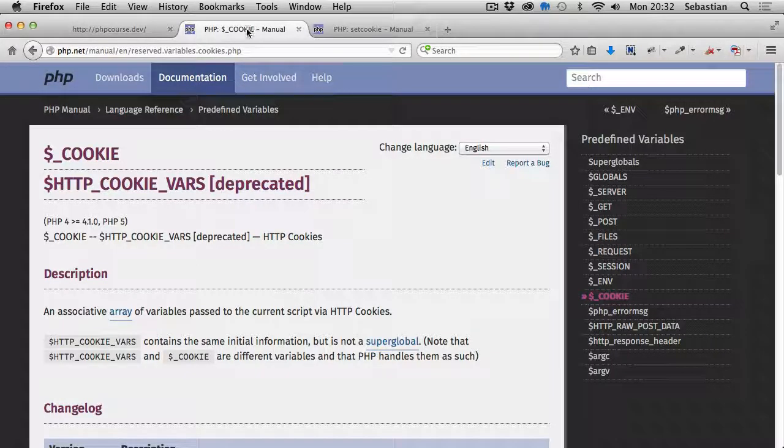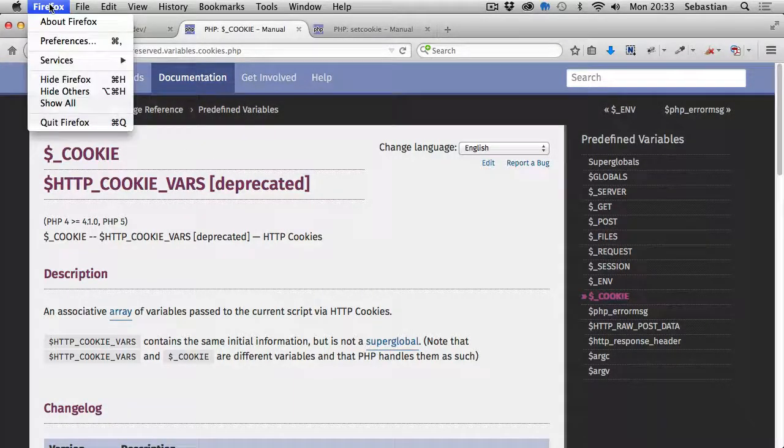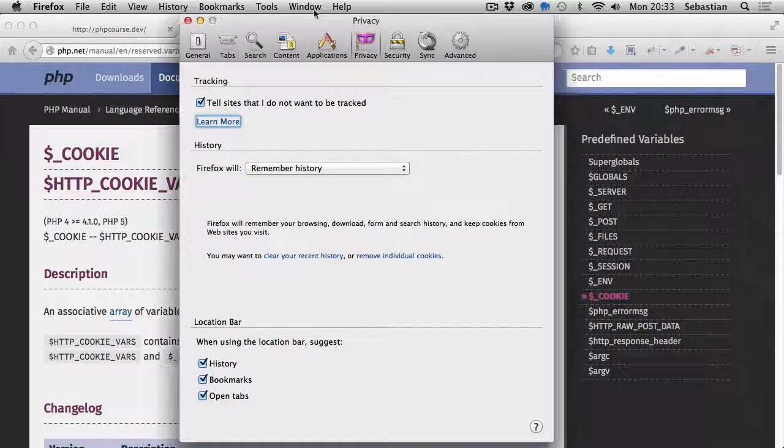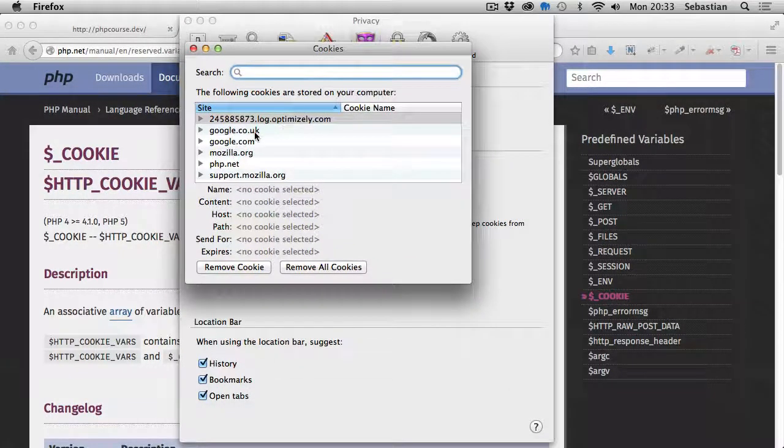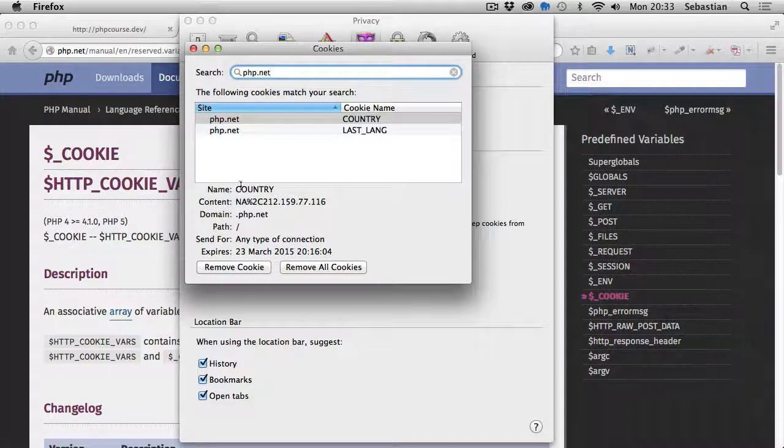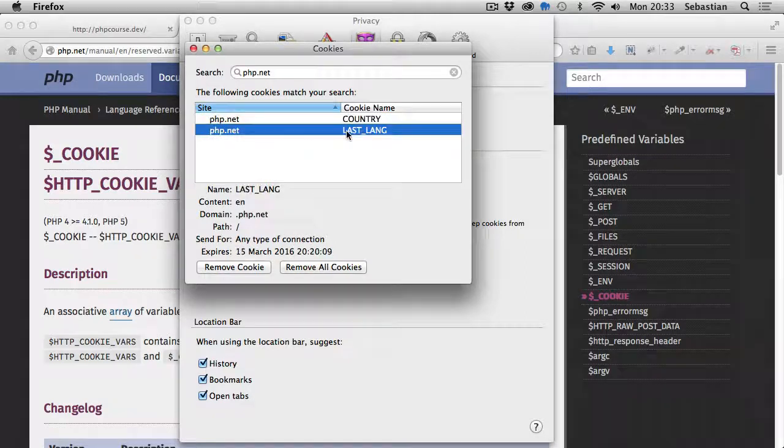So for instance, if I'm using Firefox, because it uses browser in order to save this cookie on our machine, on our computer, through the browser, we can send the request using PHP or JavaScript to save a specific information on the user's computer. And if we check in Firefox, if we go to Preferences, and then we go to Privacy, you can see Remove Individual Cookies. If we click on that link, you can see we've got several different ones depending on which sites you were basically accessing. We've got one for php.net, as you can see as well. We've got two cookies set here, country and last underscore lang.